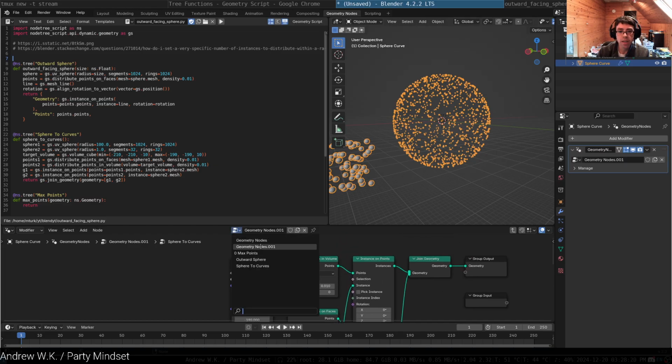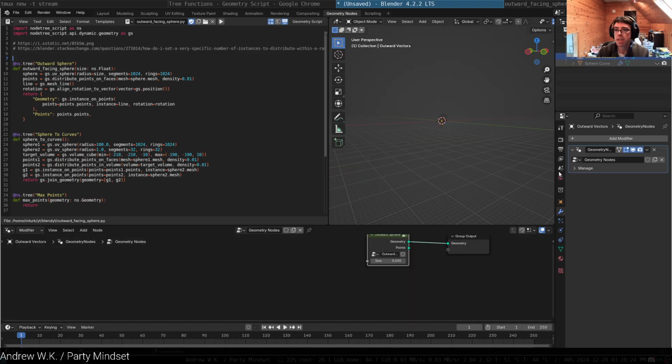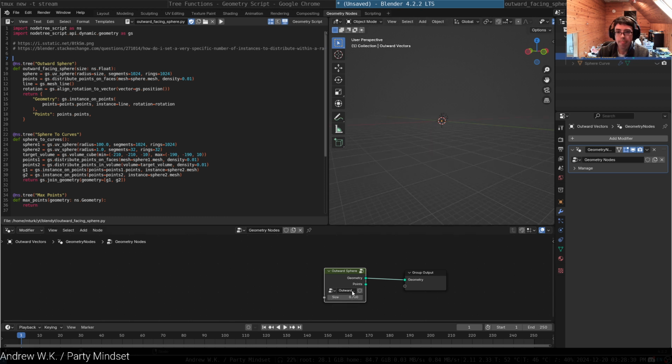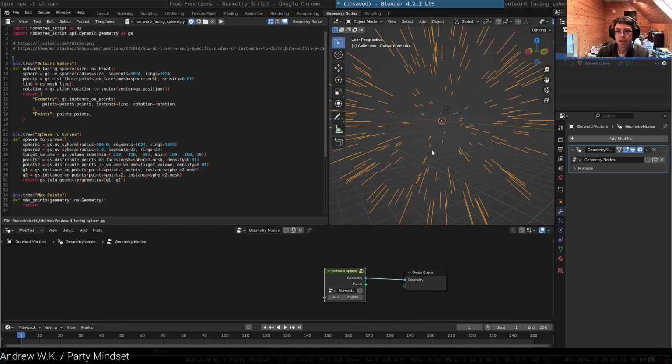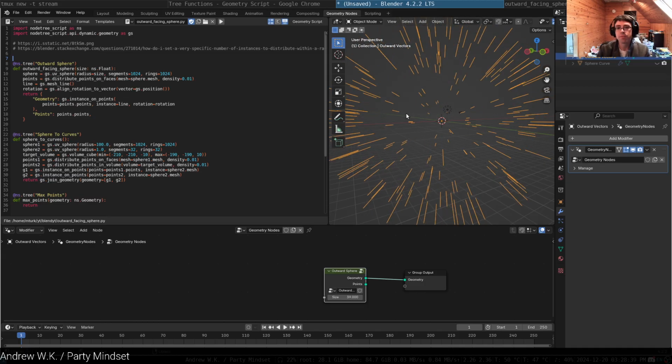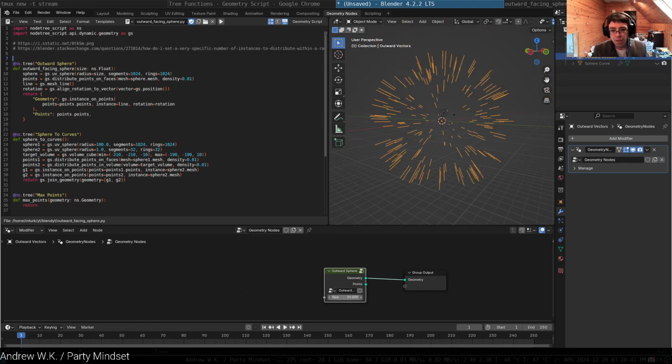So if I go back here, I'm going to disable this one, re-enable that. My outward vectors, you'll see now, includes a size. So here, as I change the size, you'll see that it's going out further. So just like that, we have set up our inputs.